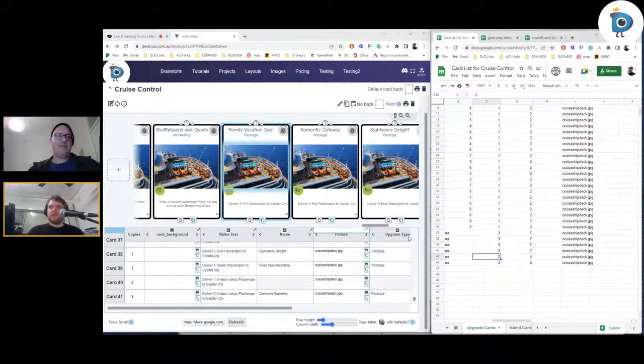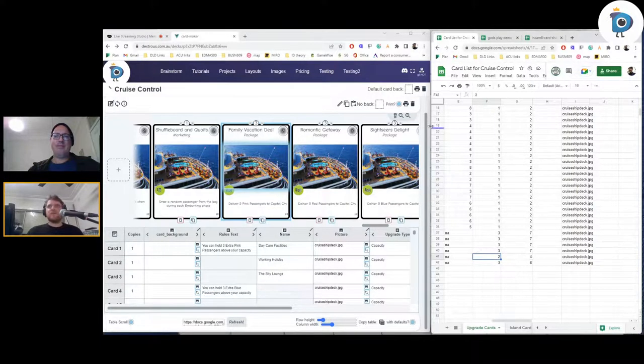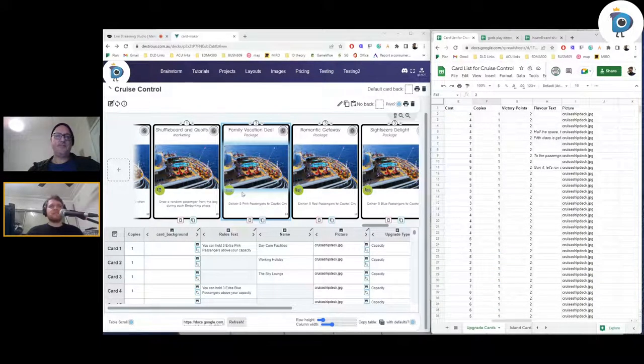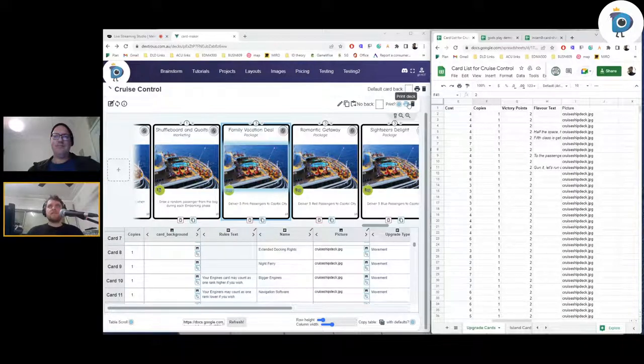Perfect. Oh, yeah, sorry. I think the numbers are actually out of sync because we start from one, whereas this actually starts from two, if that makes sense. So print deck.